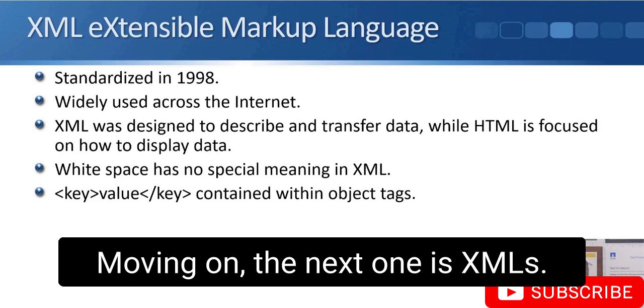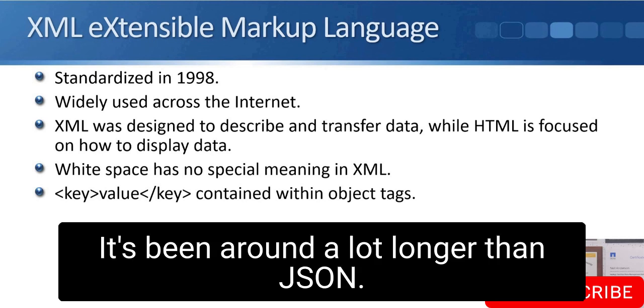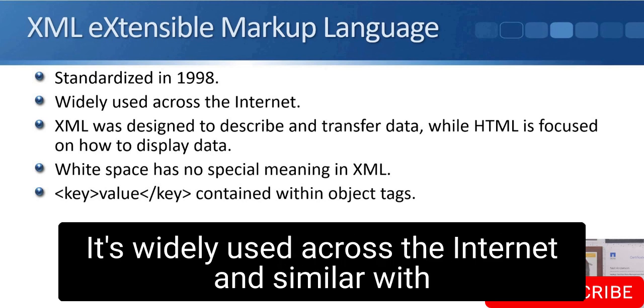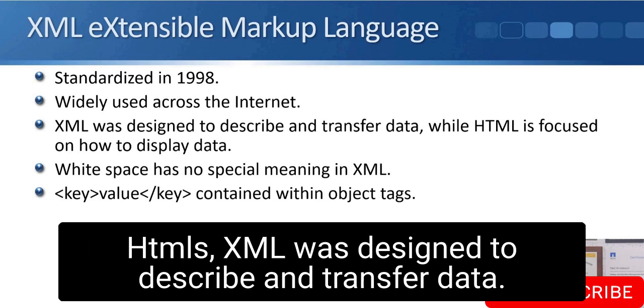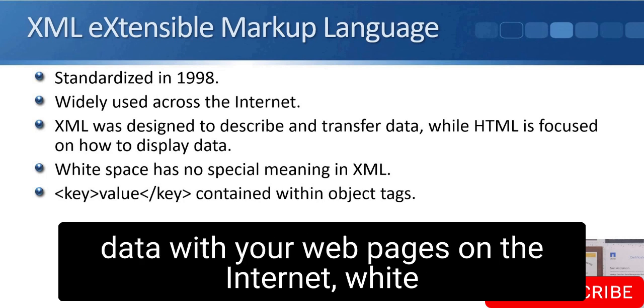Moving on, the next one is XML. XML was standardized in 1998. It's been around a lot longer than JSON. It's widely used across the internet, and similar with HTML. So XML was designed to describe and transfer data, whereas HTML is focused on how to display the data with your web pages on the internet.